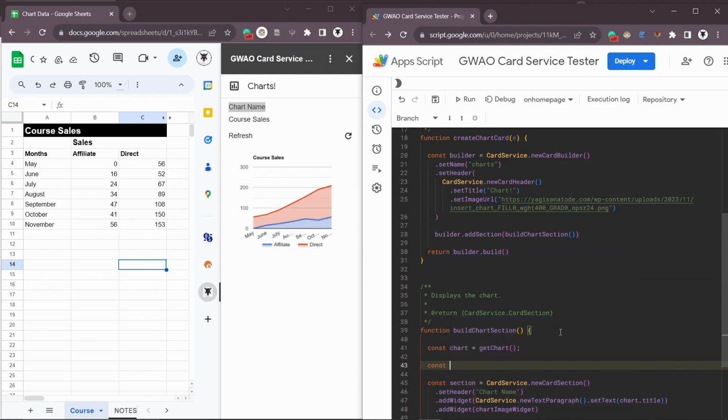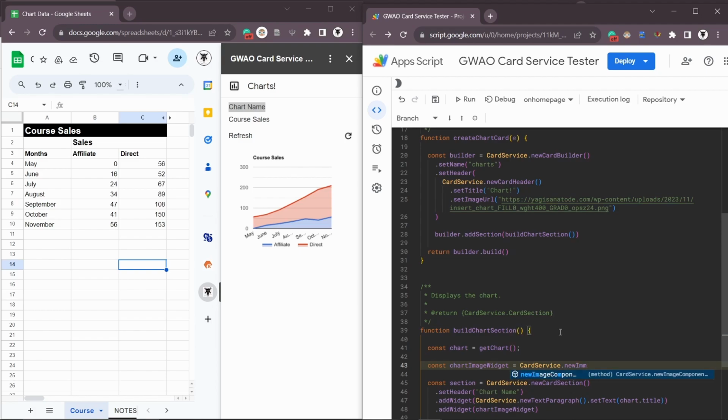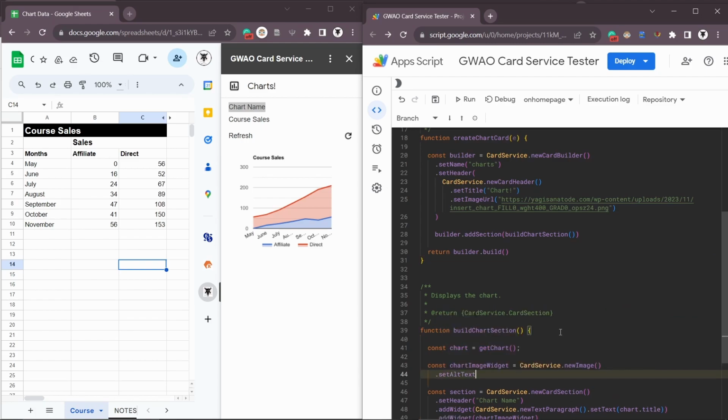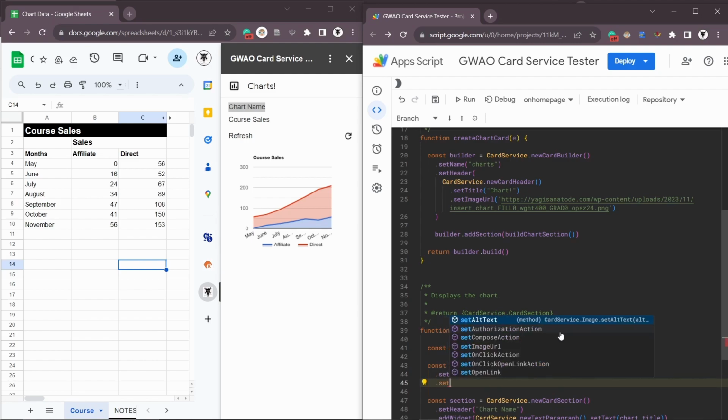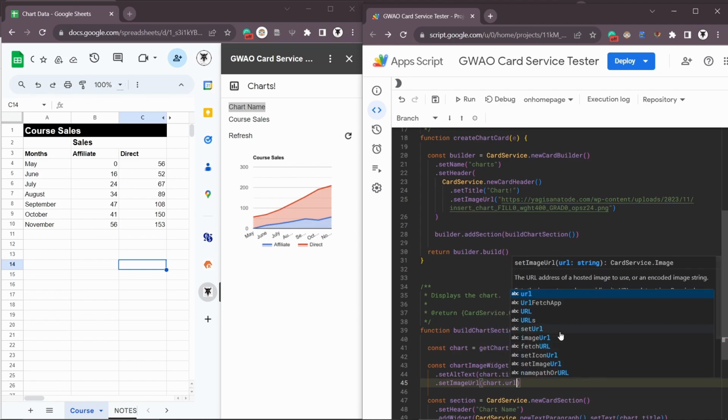Okay, so const chartImageWidget now is equal to CardService.newImage, and let's build this image. So we want to set some alt text, and our alt text is just going to be the chart.title. It's for any screen readers, and then setImageUrl. And that image URL is going to be chart.url. Hit save.